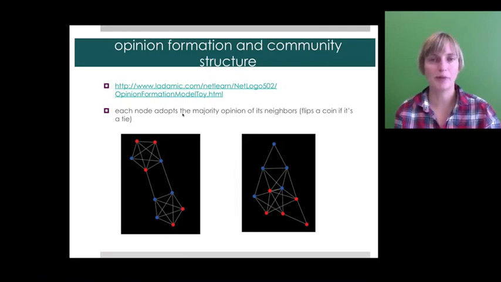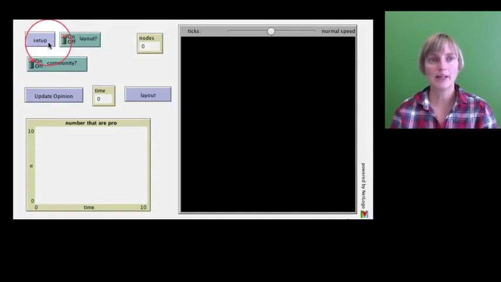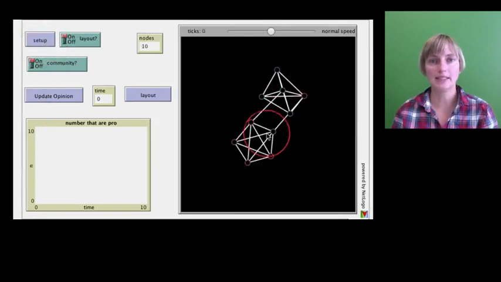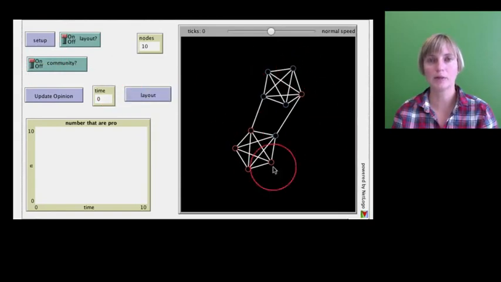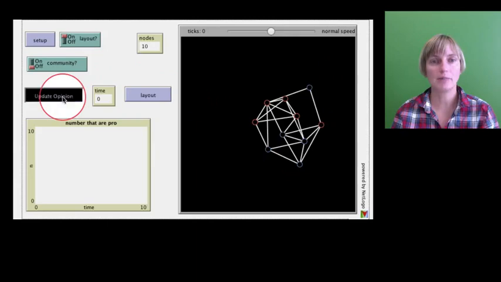In this final example of the usefulness of community finding in social networks, we'll look at opinion formation. So what I'd like you to do is to actually go to this link. Let's see if I can find it as well. Okay, so here you have two choices. You can either create a network that has community structure, and you can lay it out a little bit more so it's more clear, or you can turn community structure off. So I'm going to create an Erdős-Rényi graph instead, and then you can do something called update opinion.